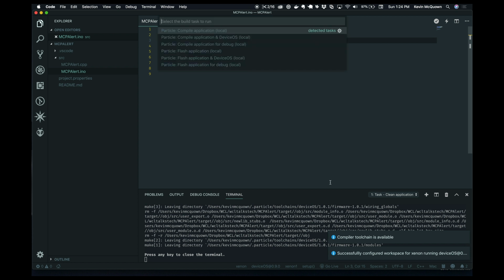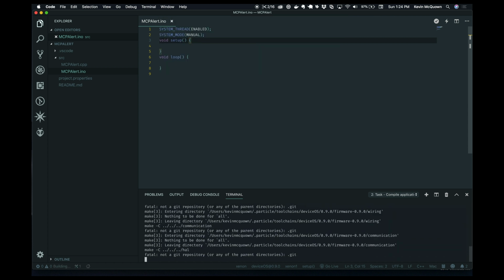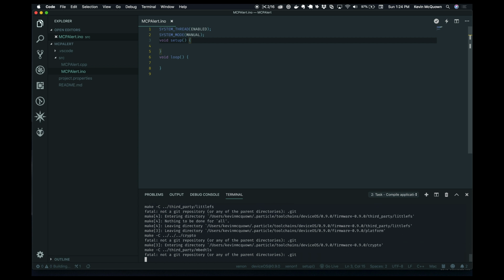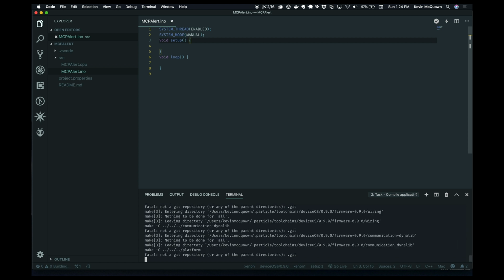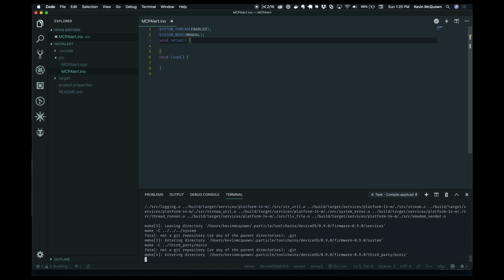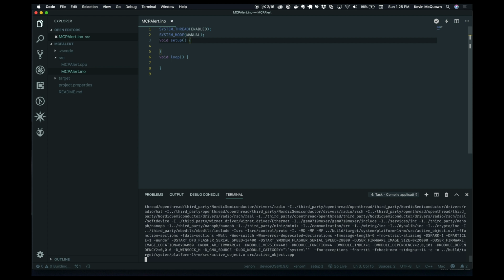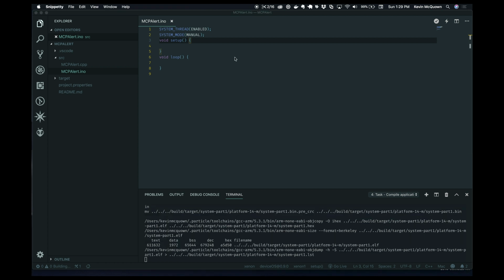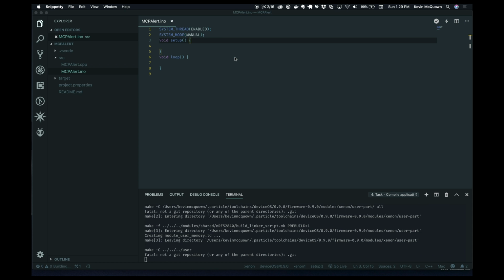And then what we want to do is, let's just do a compile application and device OS because we cleaned everything, and we'll do an initial build. So this will take a little time to finish. So I will fast forward through this big, large build, and we'll pick up shortly. Okay, so we've gotten a compile for the device OS, so now it should jump into our application, and we are done.